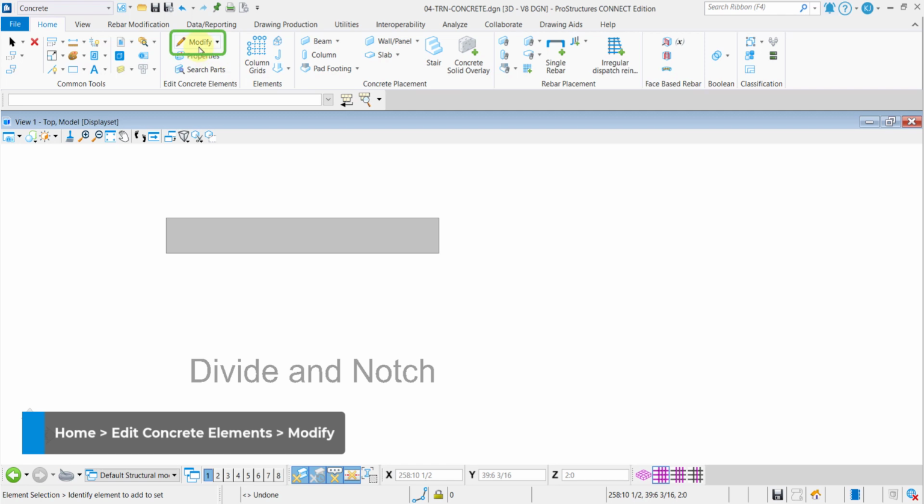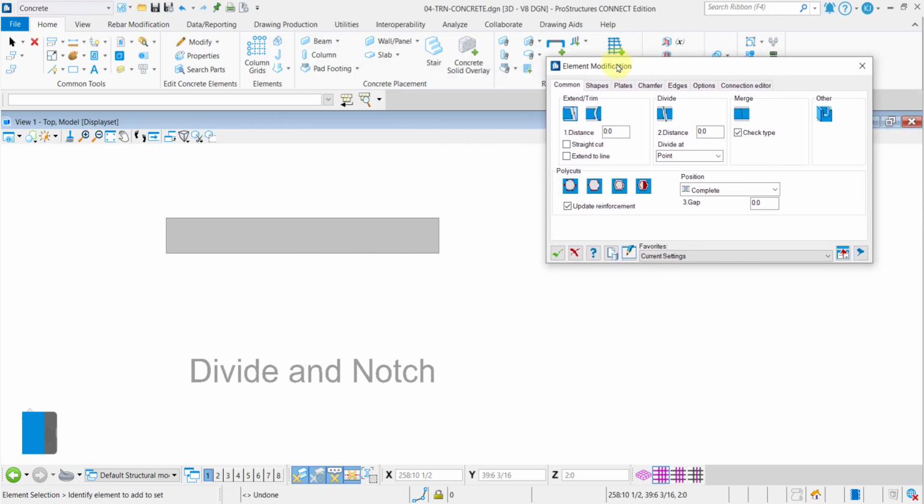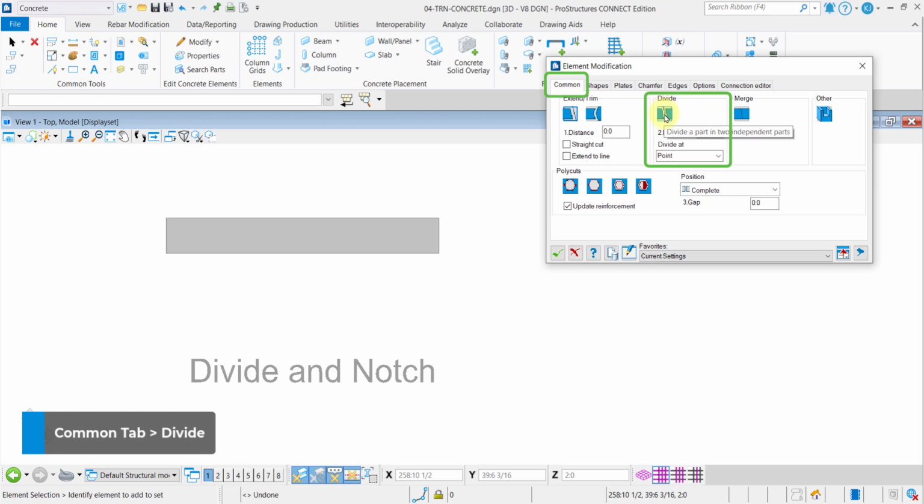In the Home ribbon tab, go to Edit Concrete Elements and click on Modify tool. Under Common tab, there's a Divide section and its settings. Make sure Divide is set to a point.